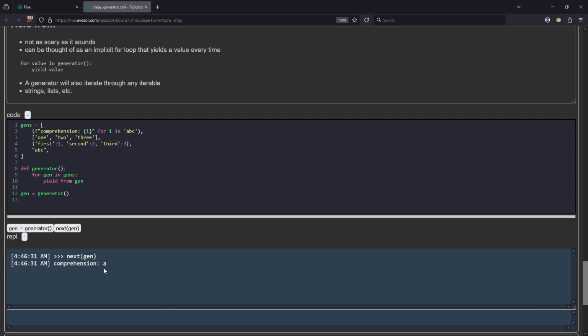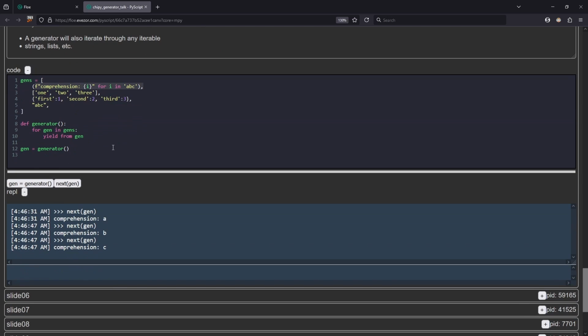So comprehension A, you can see here that we're just doing a string, and we're going to pass in the letter that it is out of this particular string. So you can see here, B, C. Now we have exhausted this entire generator expression here.